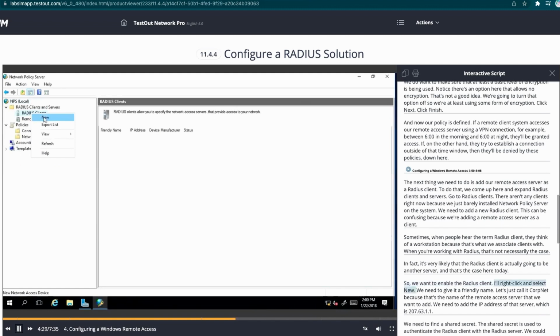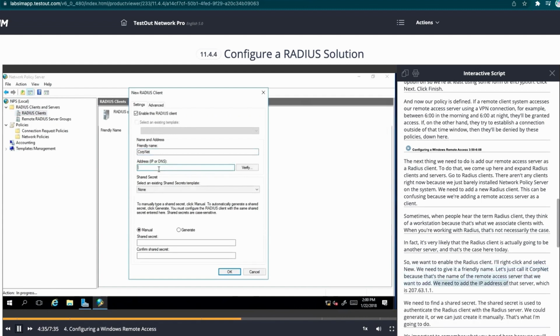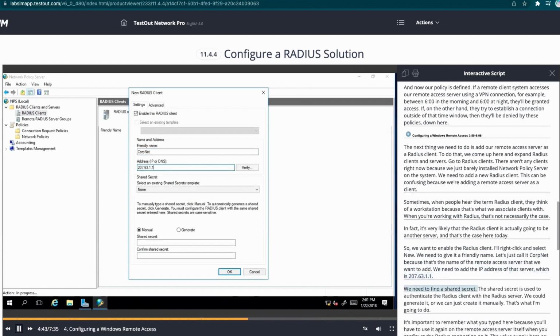I'll right-click and select New. We need to give it a friendly name. Let's just call it CorpNet because that's the name of the remote access server that we want to add. We need to add the IP address of that server, which is 207.63.1.1. We need to define a shared secret.